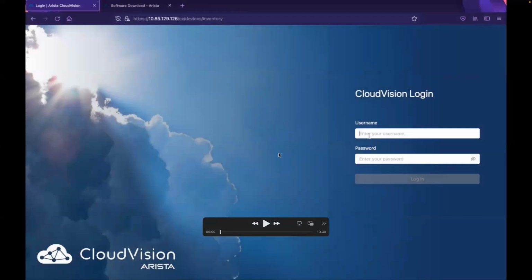Now, what I've done is I've pre-recorded this session so that in a few places we have fast forwarded it, because in some cases the EOS upgrade can take some time. So for this demo, I have set up a CloudVision portal instance in my lab and registered a few devices to it. So let's go ahead and log into that.